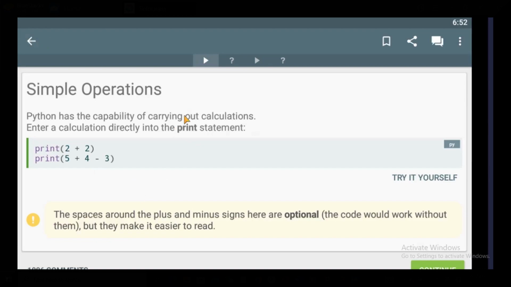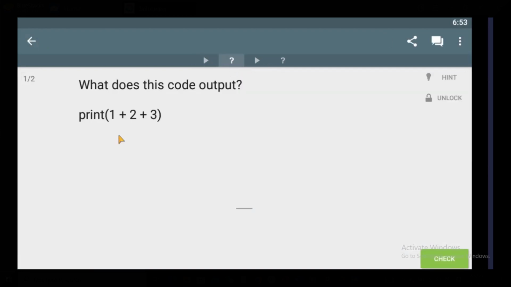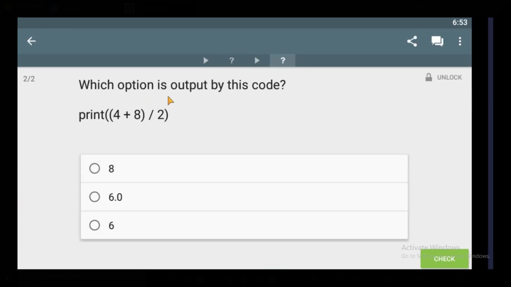So we can use addition, subtractions, and so you can do that. So what does this code output? 1 plus 2 plus 3, we get a 6 there. Check it out. These are simple calculations. Which option is output by this code? So parentheses first and then division. So we use what we call PEMDAS, right? Parentheses, exponential, multiplication, division, addition, and subtraction.